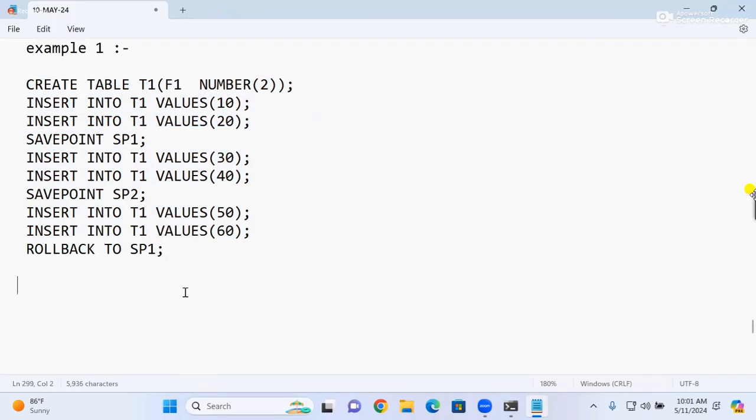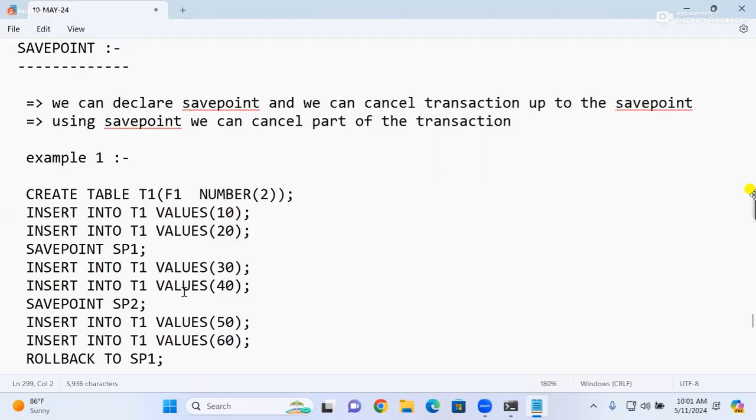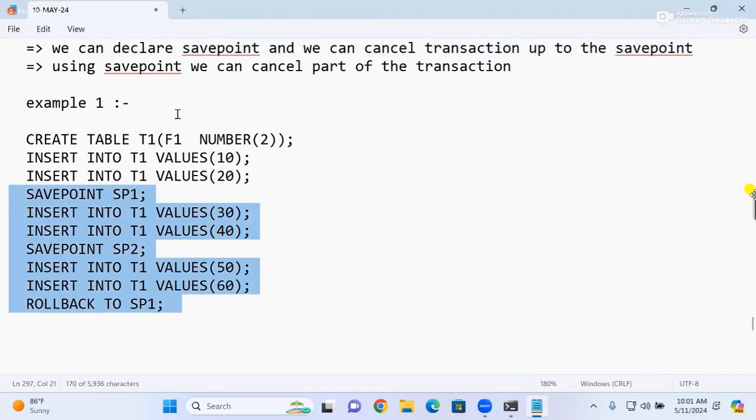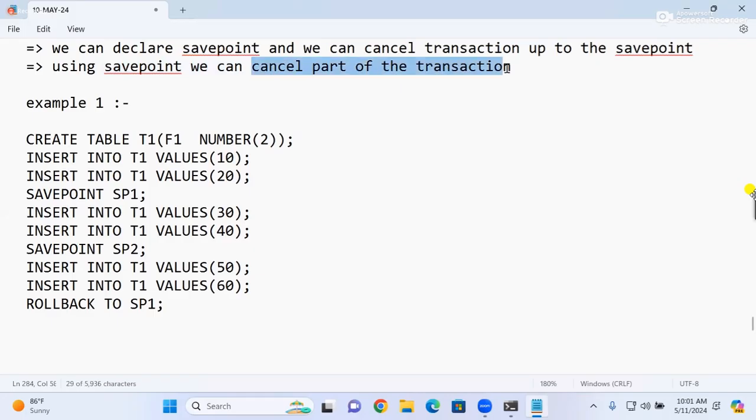Understood now? So this is what a save point is. We can declare the save point, and we can cancel the transaction up to the save point. So we are canceling up to SP1. Using a save point, we are canceling only part of the transaction, not the whole transaction. We are able to cancel part of the transaction with the help of a save point. So this is the purpose.